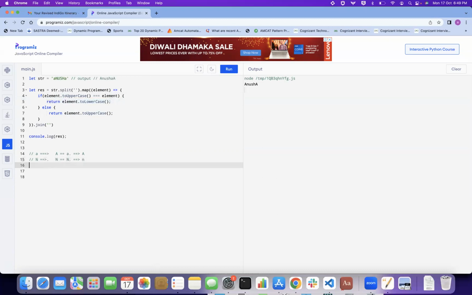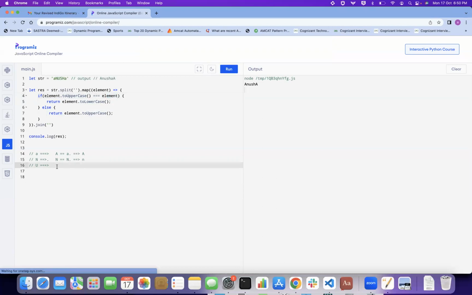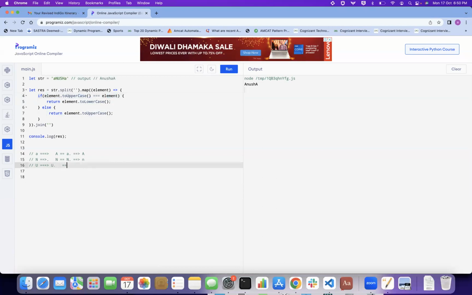Any doubts so far? No. Okay. Now tell me, what will this condition evaluate to, true or false? You are taking capital U. Capital U for uppercase will be capital U equal to capital U, which is true or false? True, ma'am. True, right? Then it will be converted to smaller case.